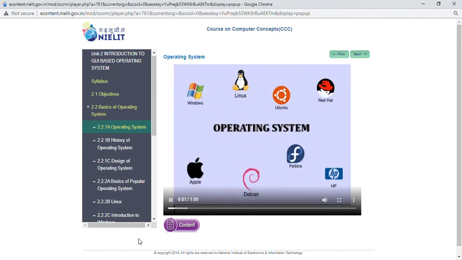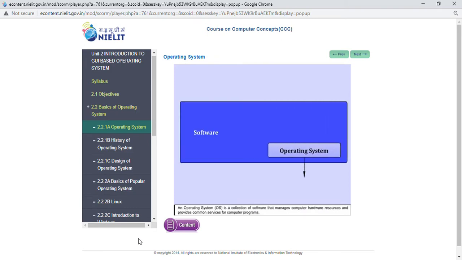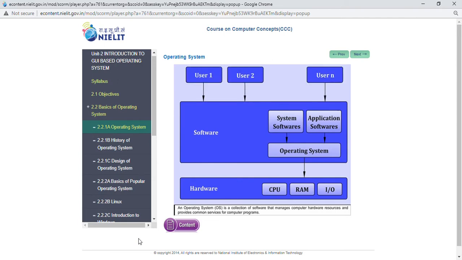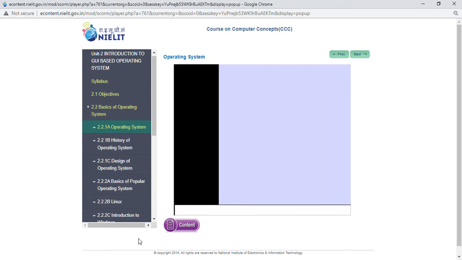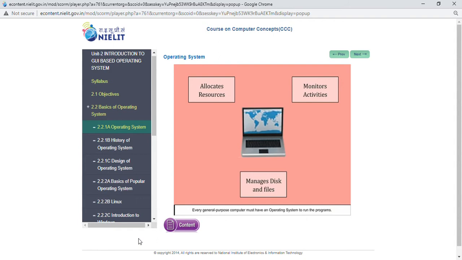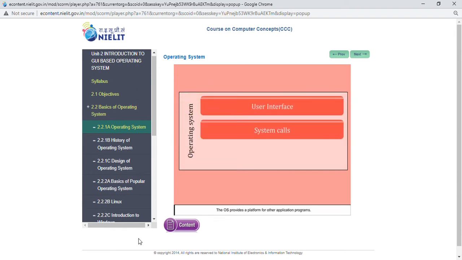Operating system. An operating system (OS) is a collection of software that manages computer hardware resources and provides common services for computer programs. Every general-purpose computer must have an operating system to run the programs.